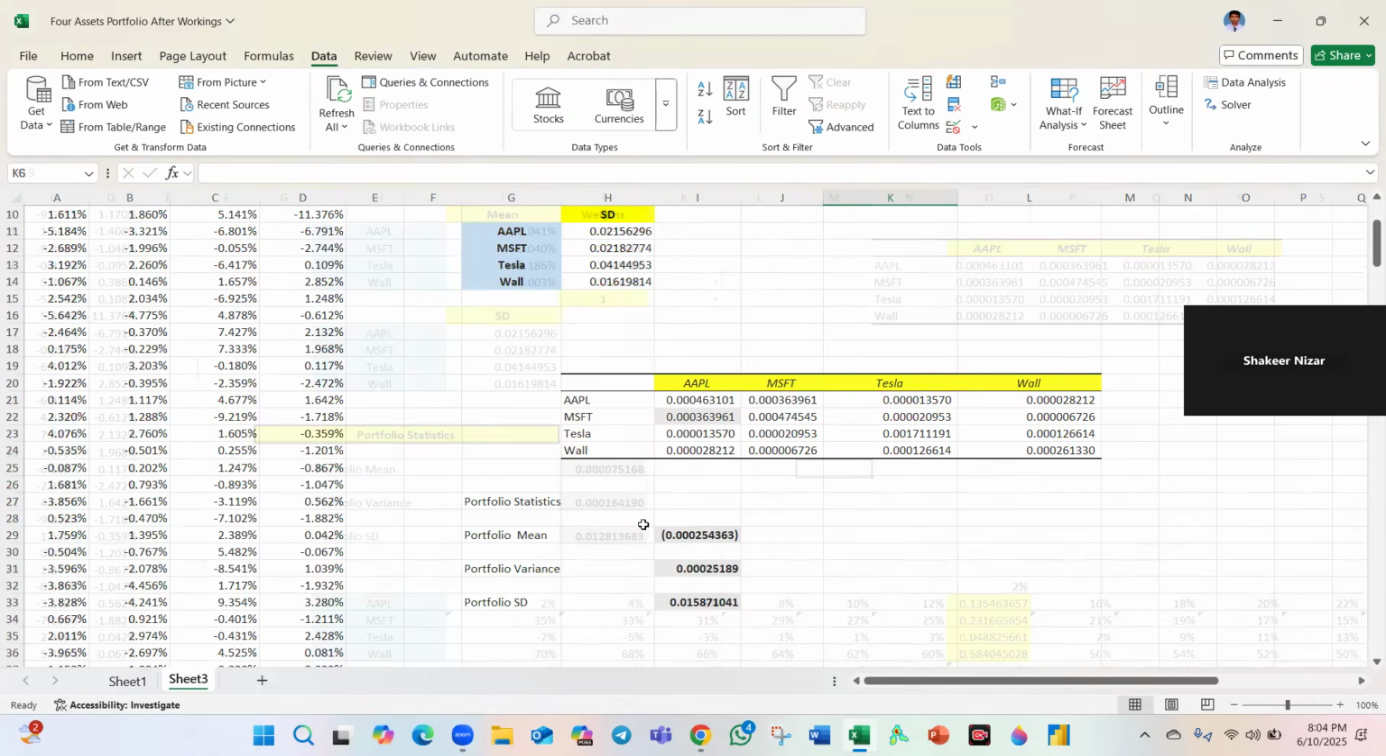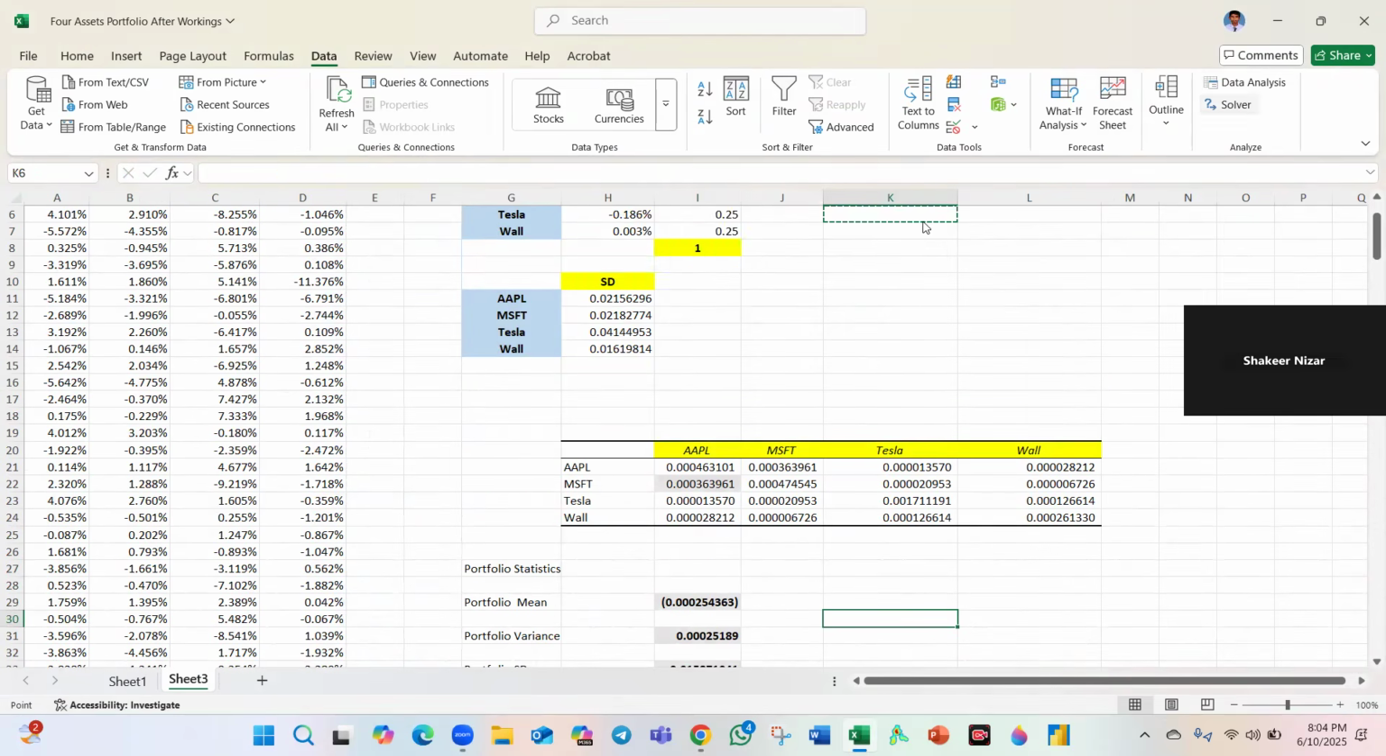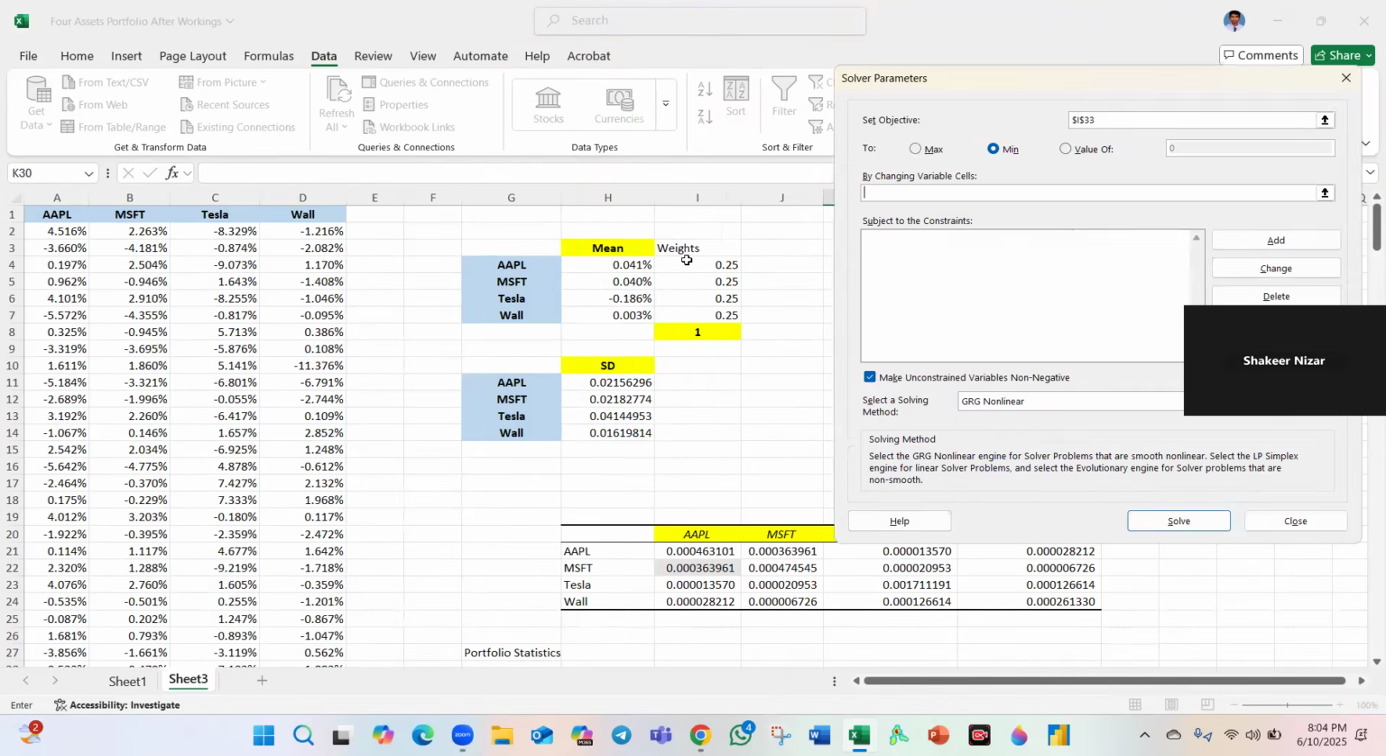Standard deviation, because the square root of the variance is the standard deviation. Okay. Solver. Go to the solver. I want to set objective. I want to minimize my standard deviation, minimize the risk by changing the portfolio weights.